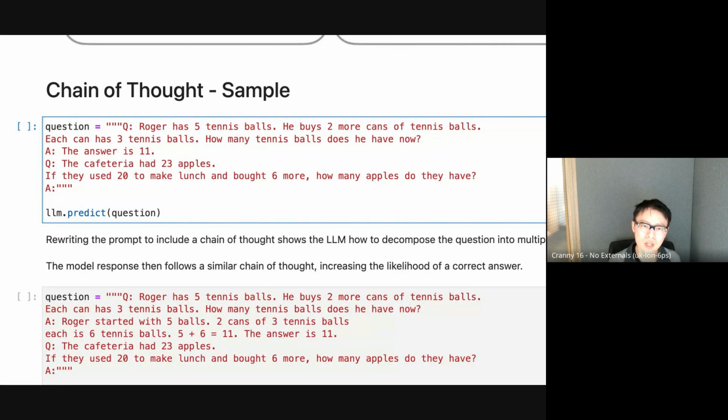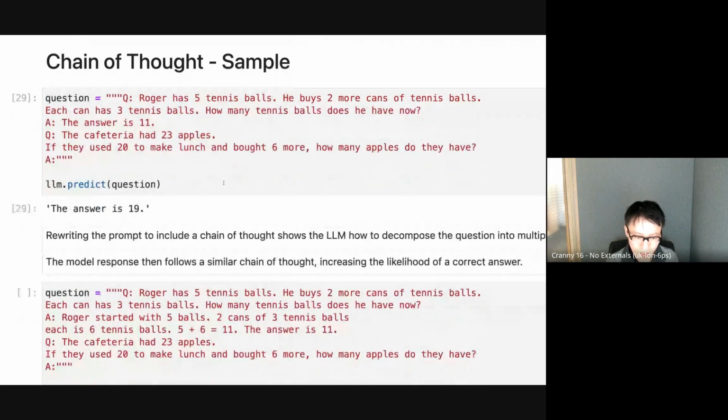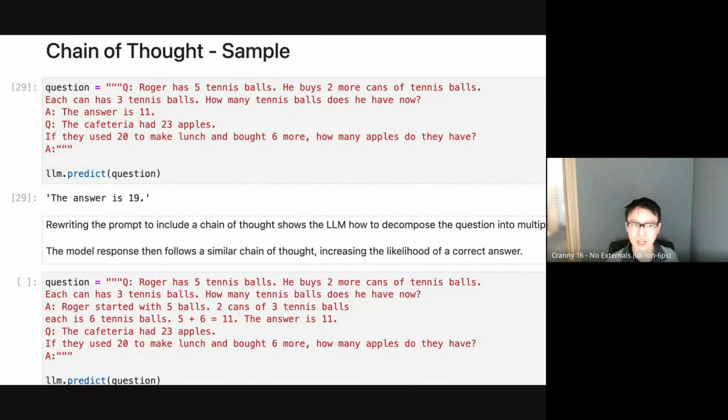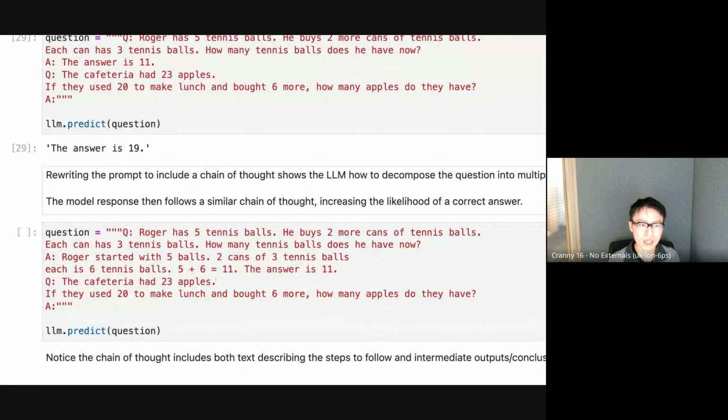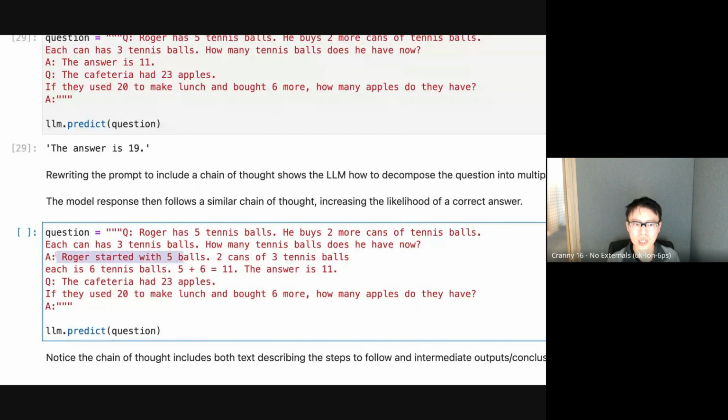So you can answer this across a series of steps. And that's sort of the premise for chain of thought. So here I'll run this. And here, this is not using chain of thought because it's just giving you the answer. The answer is 19. However, you could give it a prime or give it a one-shot example. So instead of just saying the answer is 11, you could say instead, Roger started with 5 balls. 2 cans of 3 tennis balls each is 6 tennis balls. 5 plus 6 is 11. So the answer is 11.